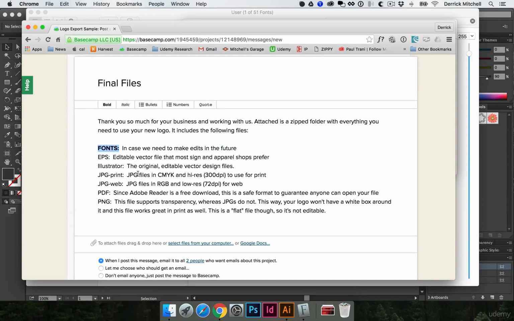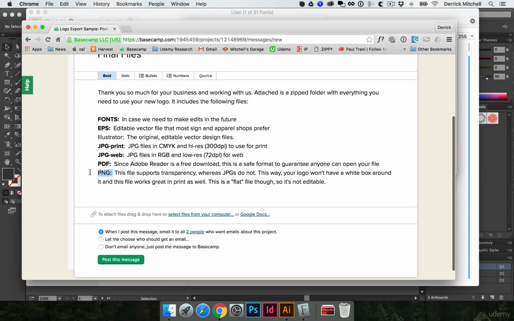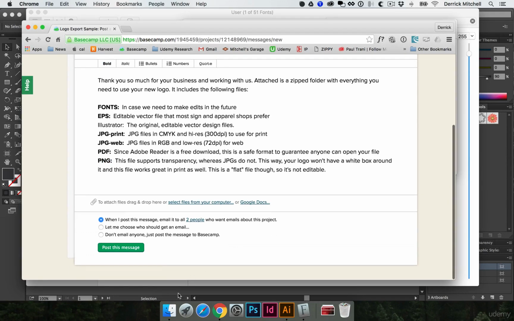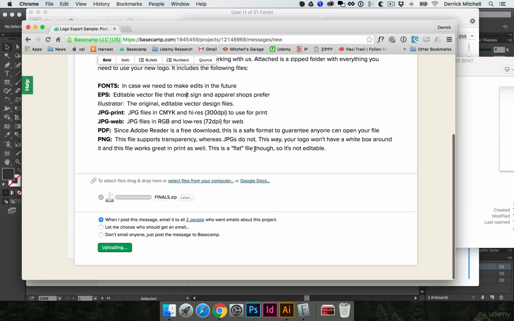So I can come in here and highlight. I just usually put this in bold so it looks better. And this explains to my client what the file types are and why I included it. And then I will select files from my computer or drag and drop that zipped folder right into it. And when it's done uploading, I can go ahead and post this message and send my client the final file.